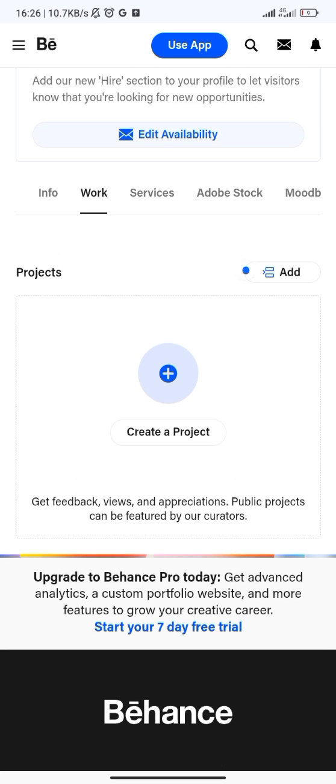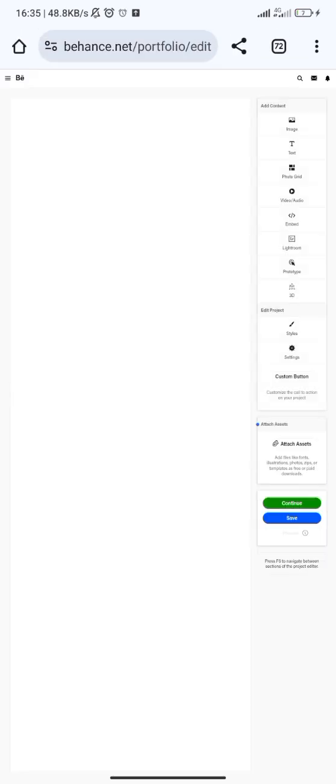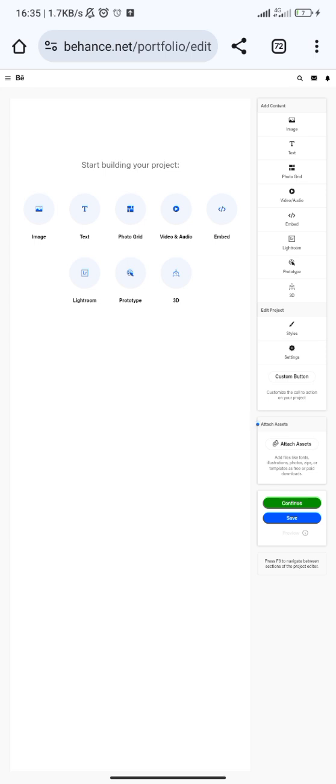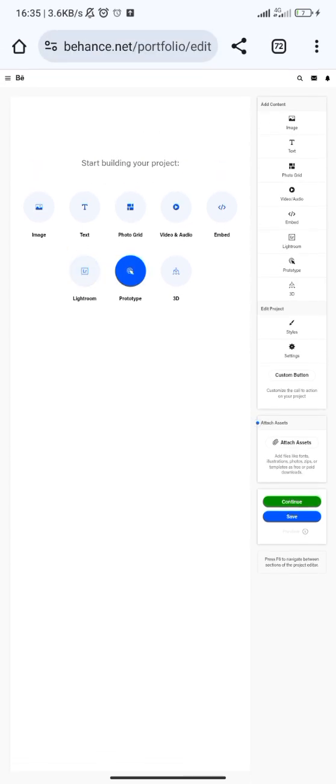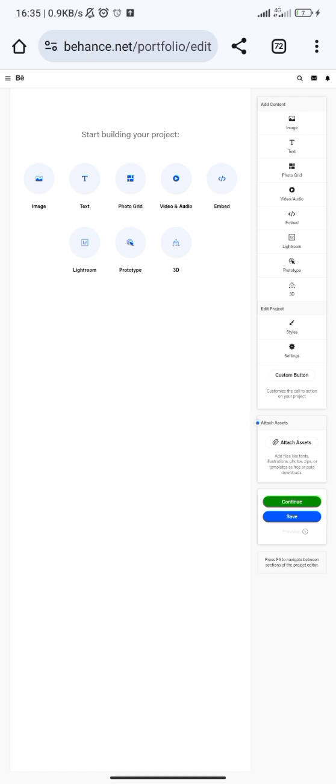Now let me show you guys. I'm just going to add about 2-3 projects. All right, so let's click create a project. Now here's the next phase you're going to see. You can see start building your project. So you can start a project from scratch here. You can monitor the progress of the project. You can see Lightroom, prototype, 3D, embed, video and editing. So you can create something here.